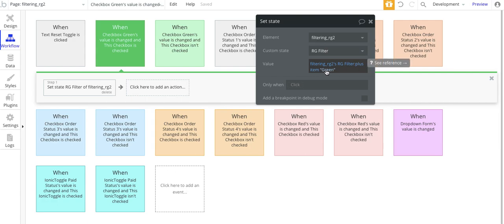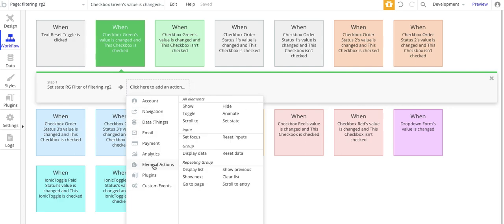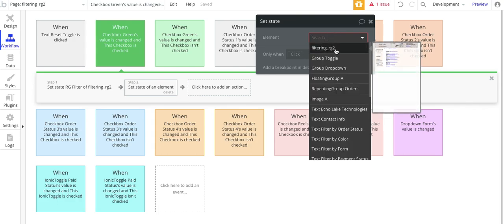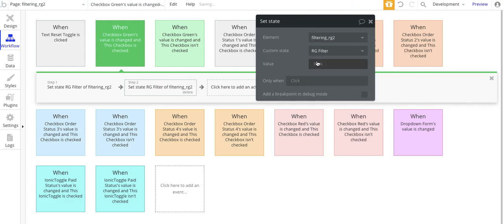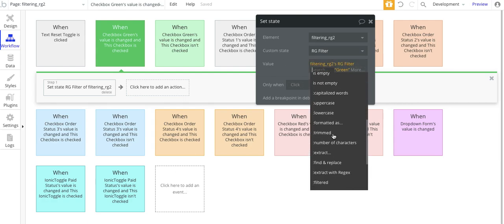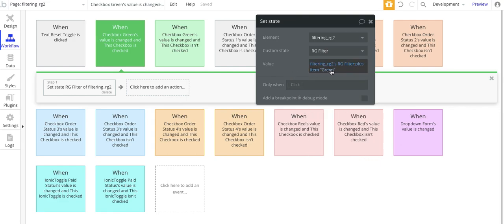And again, it's case sensitive, and spellings, you have to make sure you spell it correctly. So I'm adding that value to this custom state. So right here, to choose it, it's element actions, set state, filtering RG2, RG filter, and then the rest of it. I'm going to delete that. And that's how you do it. So RG filter and then plus. So plus item is down at the bottom here. And then you type in green.